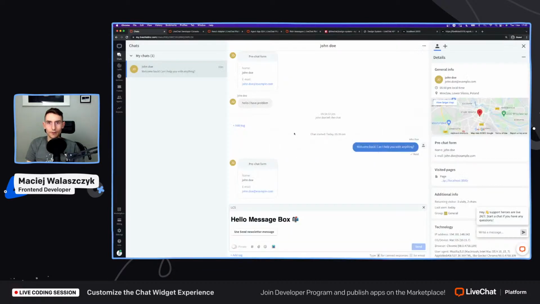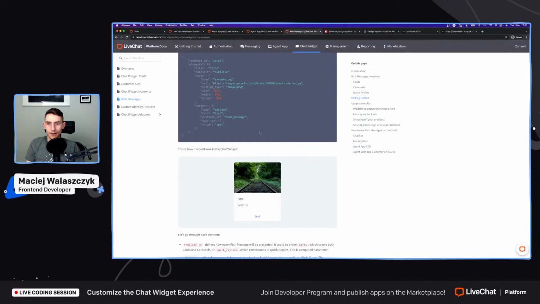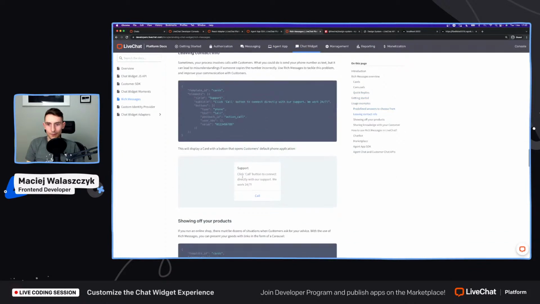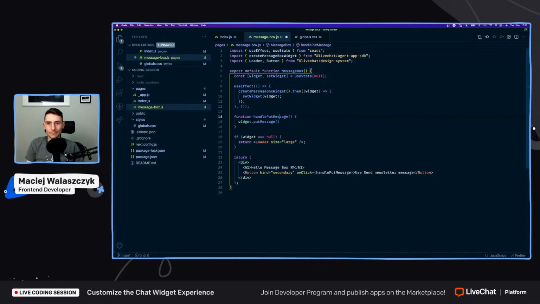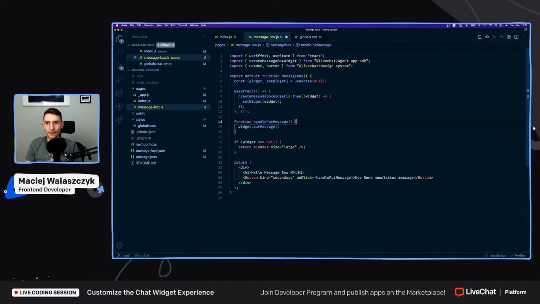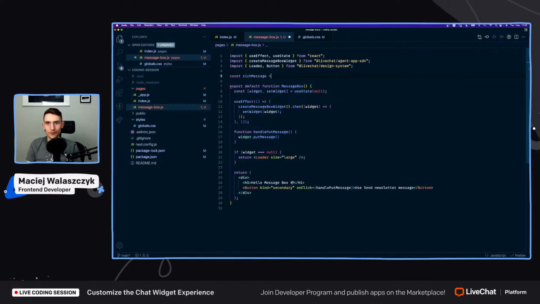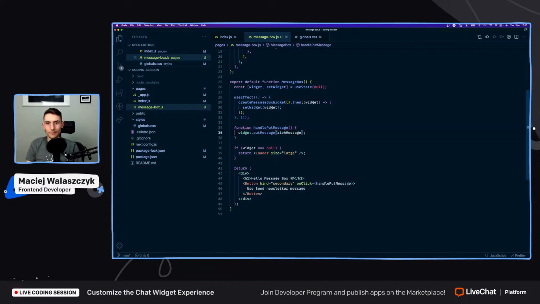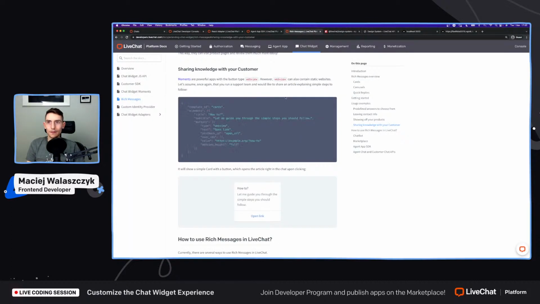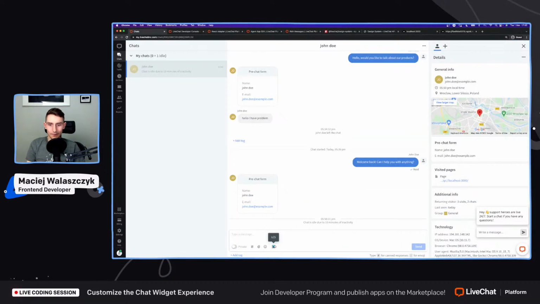And here we will use widget put message, and we can look at the documentation of the rich messages and grab some example. Let's use, for example, this sharing knowledge with customer example. So I'll grab this rich message payload. Let's define it outside of the component, so it will be a constant, rich message. All right, so we should be able to just say put message rich message, and let's see how it works now. We'll restart the app inside the message box.